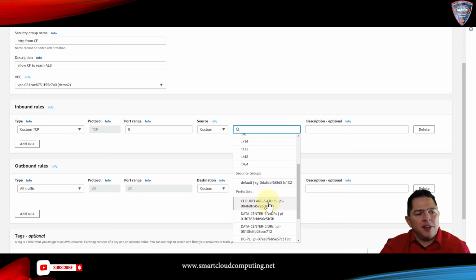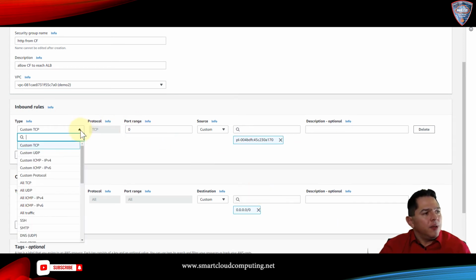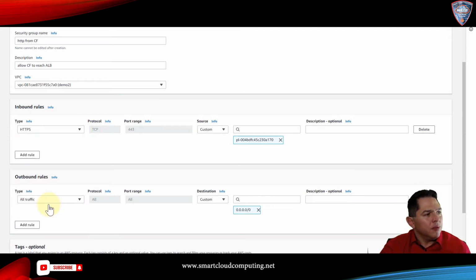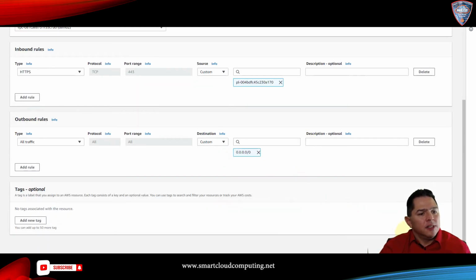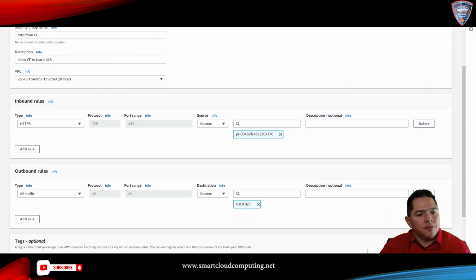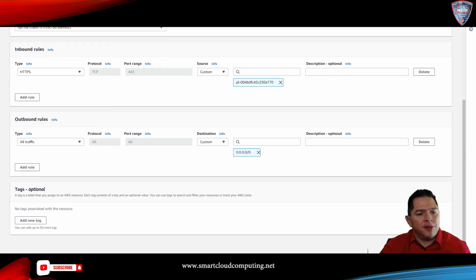I'm just specifying here how many CIDRs I have. Okay, and I want to allow only HTTPS. So scroll down, and now this rule is saying allow port 443 from the Cloudflare IP addresses. So you click save. I'll say create security group.